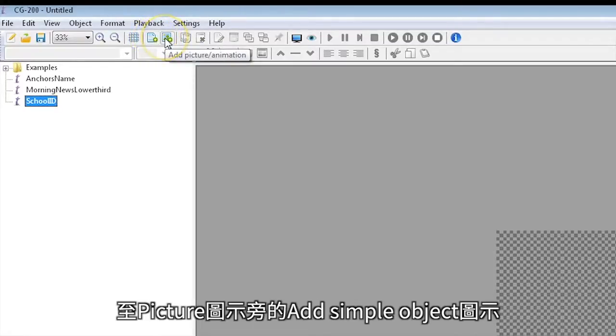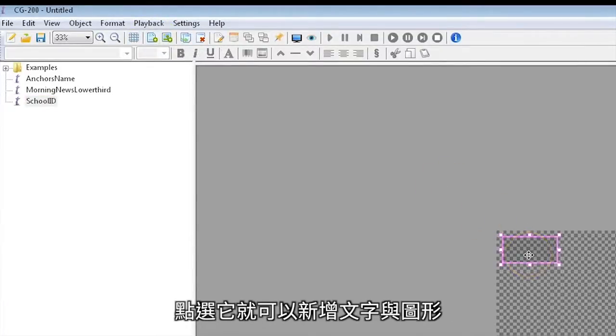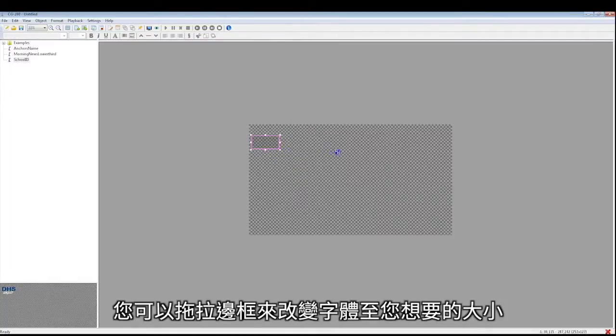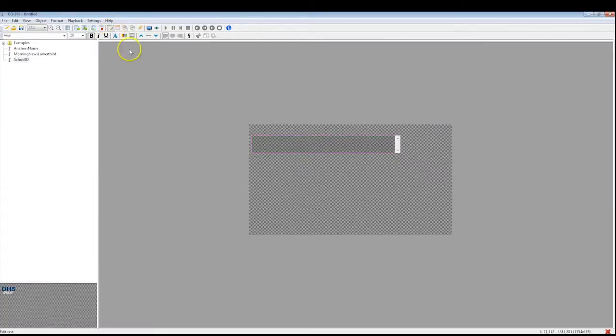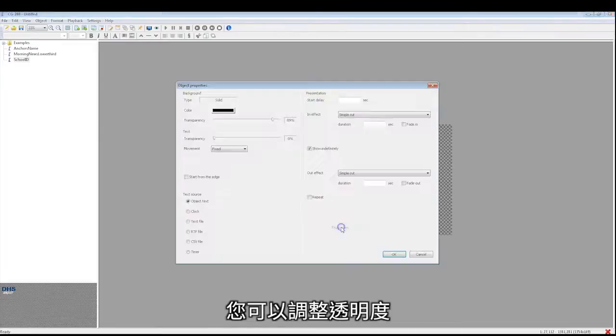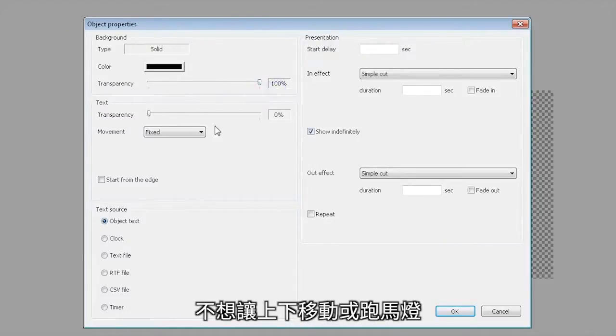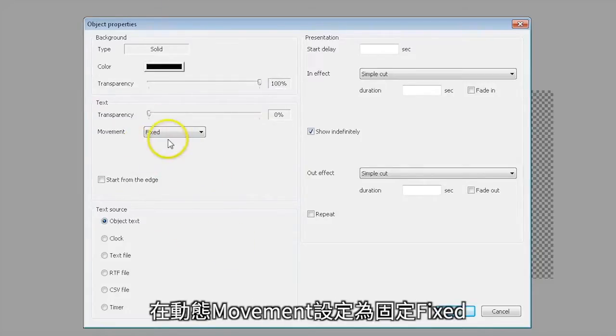To add text, move up to the icon next to the picture icon and add a simple object, which will load text and shapes. You can resize the text by dragging the edges to the desired size. To begin adding text, go to Edit Text, which will make the cursor appear. You can change the font by selecting the text. In Properties, you can adjust the transparency. If you want the text to be fixed and not crawling or scrolling, set the movement setting to Fixed.